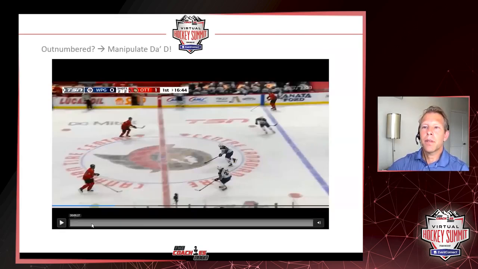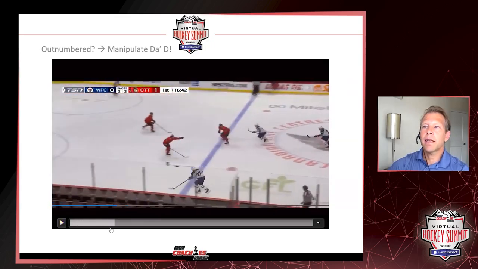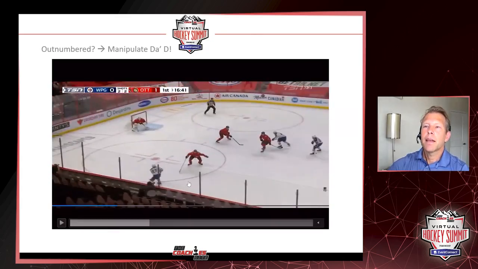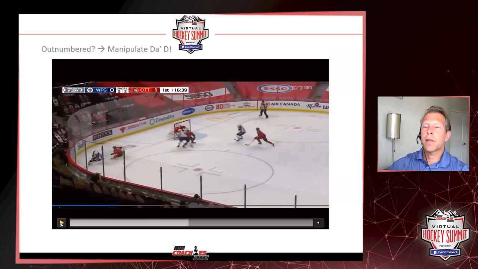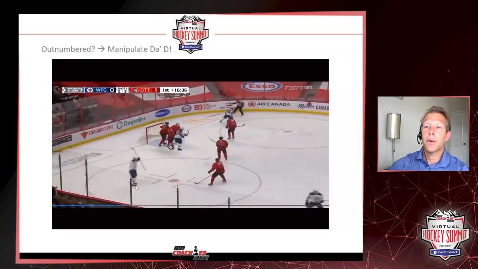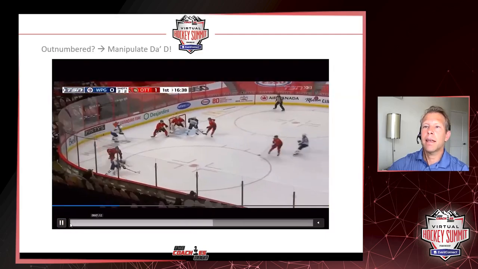If you're outnumbered, manipulate the D. In this example, you'll see that it's basically a 3-on-3 coming in. So he doesn't have any passing options here. He's got his stick in the pass. This guy has the stick in the passing lane, nothing to do. So what does he do? He draws him down. He pulls away, skates away. And now that's when you're able to manipulate the D.